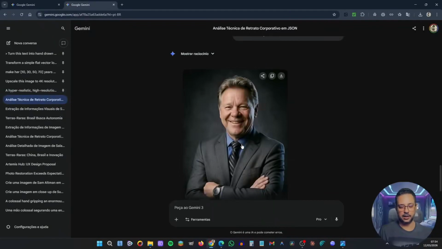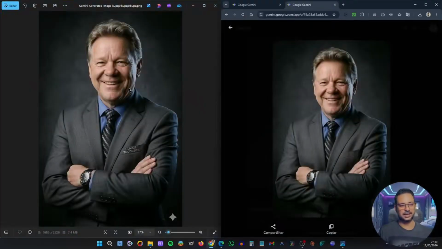It's finished here. Let's compare how consistent they are. On my left side, the original image with his name here on the suit. On my right side, the edited image, now without the name. Notice that I have the same lighting, the same texture, the same angle, and the same facial expression. So, this technique is simply amazing.